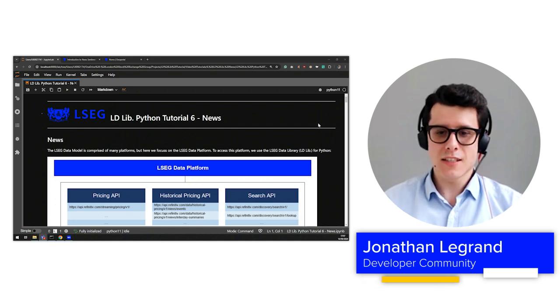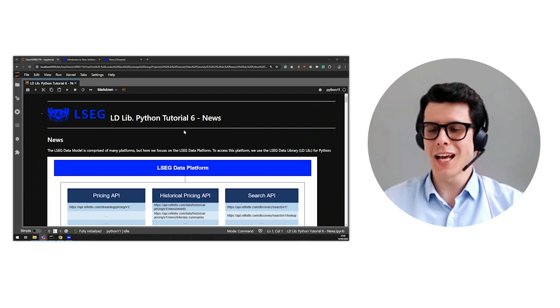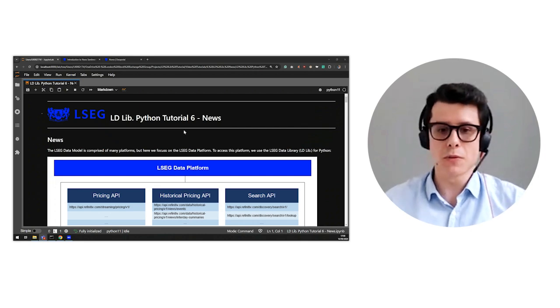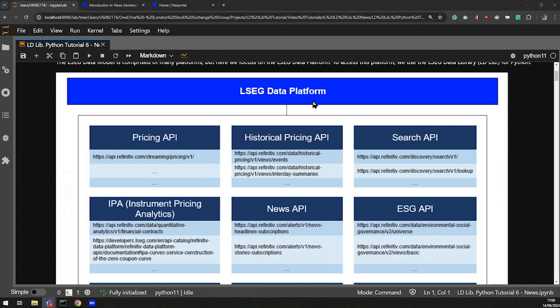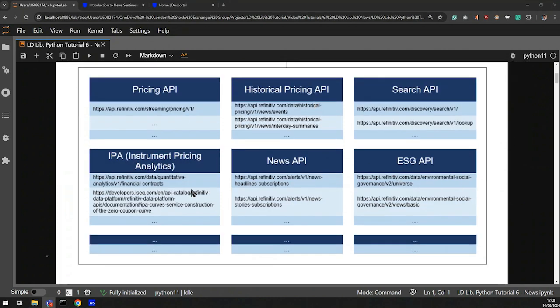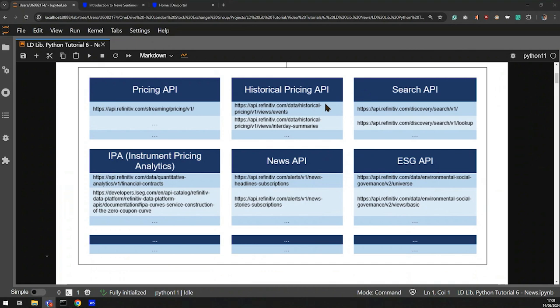Today we're going to be looking at the LSEG data library for Python tutorial, and specifically we're going to be looking at the news module. In the past we've spoken about the LSEG data platform, the platform on which our APIs live. These are the APIs specifically for that platform. If you're looking for other APIs that do not live on that platform, you have to look elsewhere.